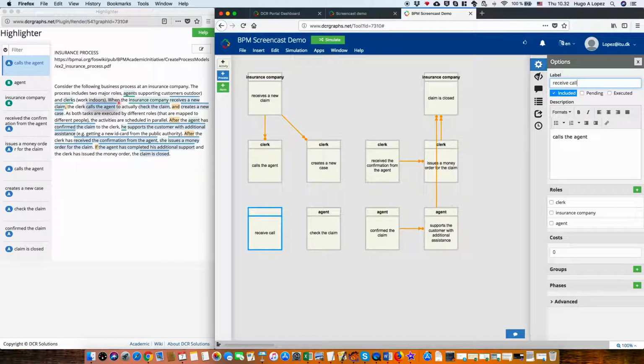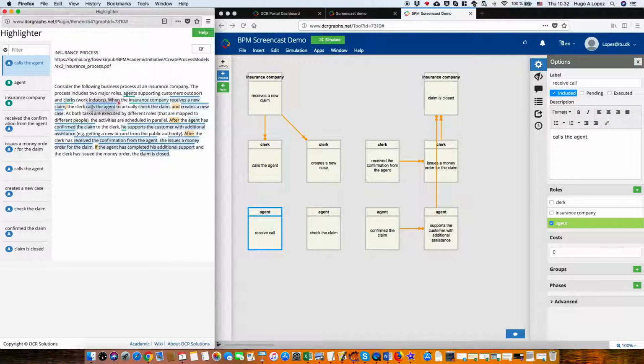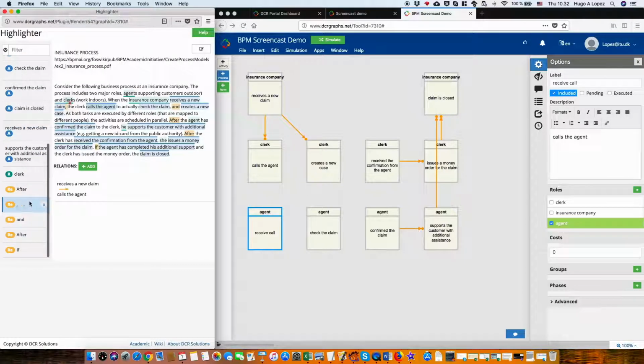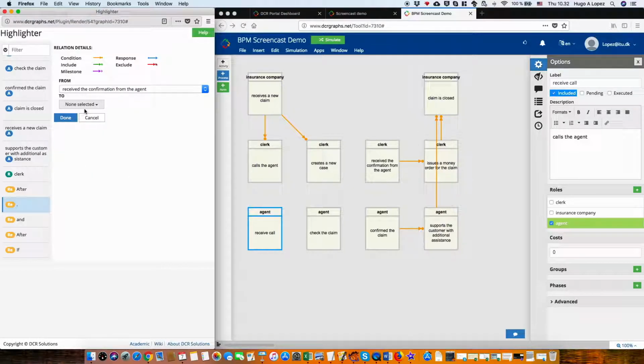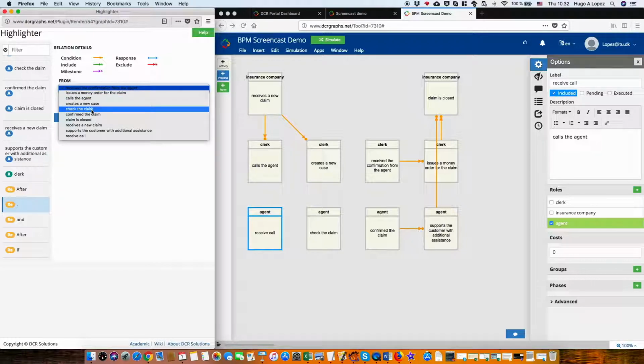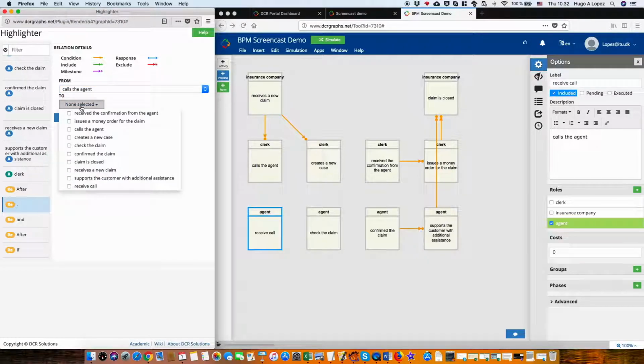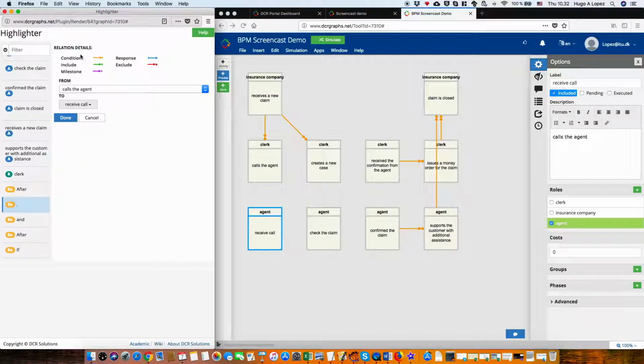Receives call, and we're gonna do that. It will be the agent who's doing that, and of course we'll need to probably make, well, now we see that this relation has one activity, but then we probably would like to include the call for agent to receive call from, and that would be also a condition.